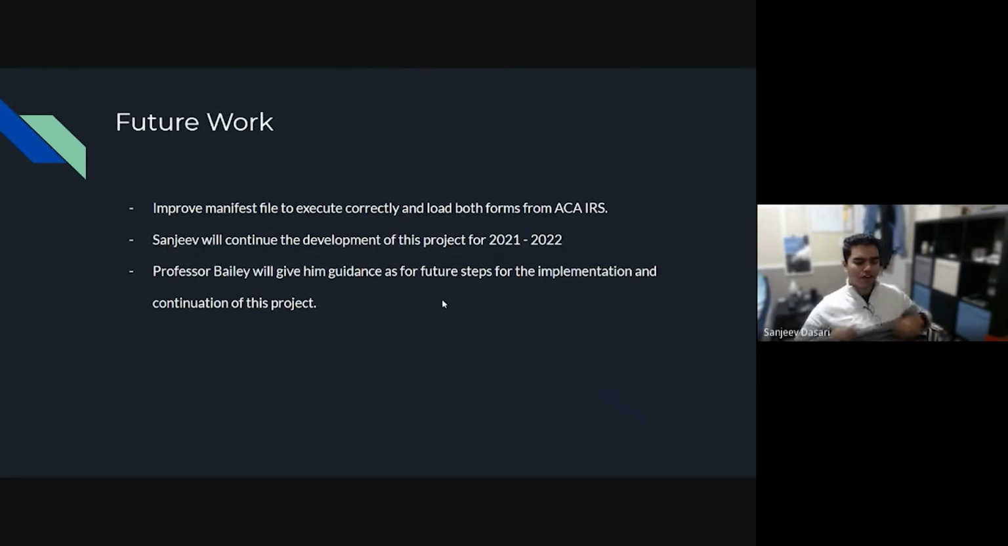As for future work, Marcos is graduating this year and I'll be back at Calvin next fall. So right now I will be working on the project, and maybe new students who are seniors next year can take it up too. One of the main important things they can do is improve the manifest file to execute correctly and load both the ACA 1094-C and 1095-C. I'm planning on continuing this project for the next year.